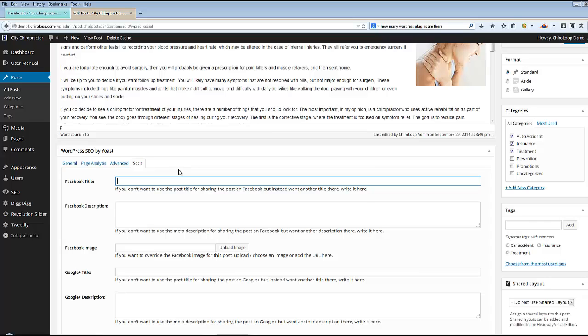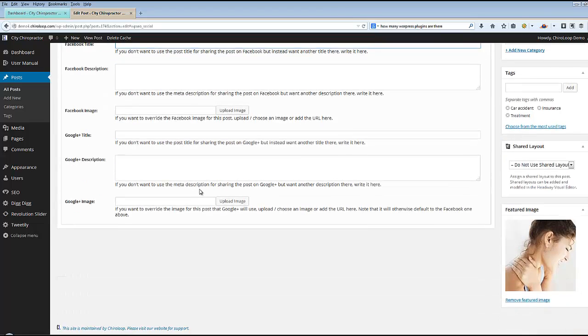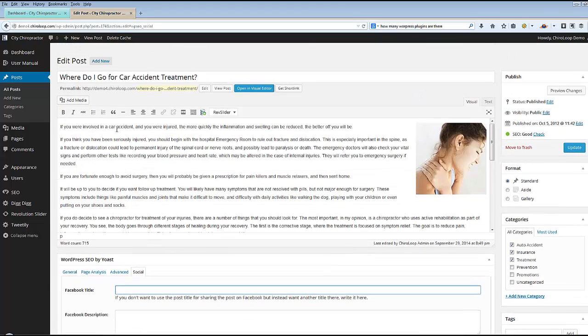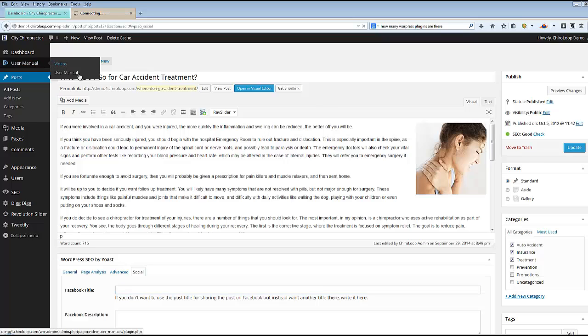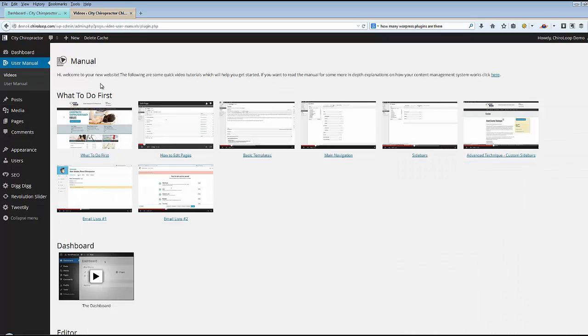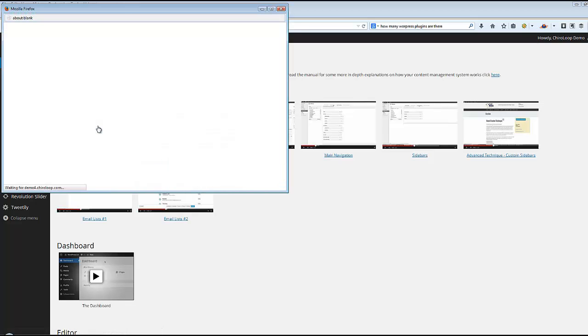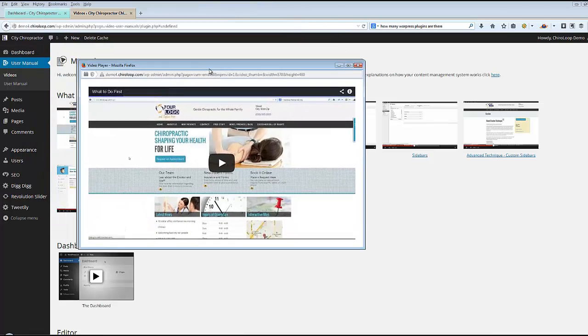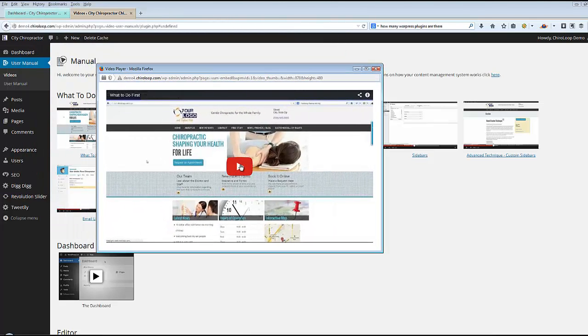If this seems kind of complicated, don't worry about it. You don't have to use it if you don't want to. But we have these great things up here, this user manual, and if you click on videos, we have included all these videos that you can access directly through your dashboard. When you first get your site, you can just click on the first video called What to Do First. It'll pull up a video that's linked to a YouTube video, and you can pull this into the middle and hit play. You'll know exactly what you're supposed to do when you first get your site.